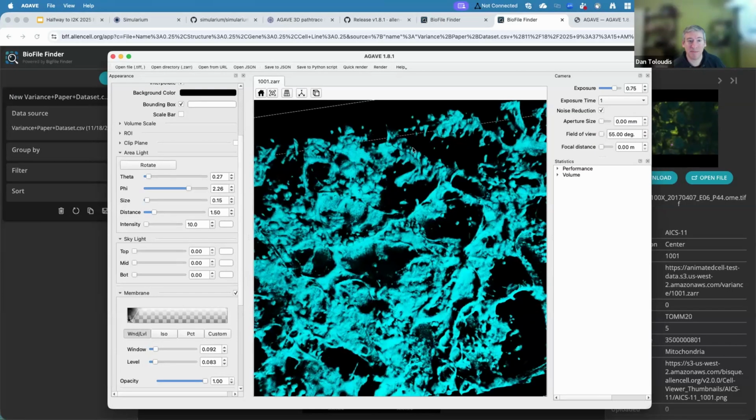The other thing I will mention about AGAVE is you can save the entire session, so all of the view settings that I've dialed in, every setting in the user interface, with this Save to JSON button. For advanced users, you can also export all of these settings to a Python script, which you can then use to drive AGAVE from Python. I'm going to leave that to reading the documentation and asking directed questions about it. That's a little bit more advanced use.